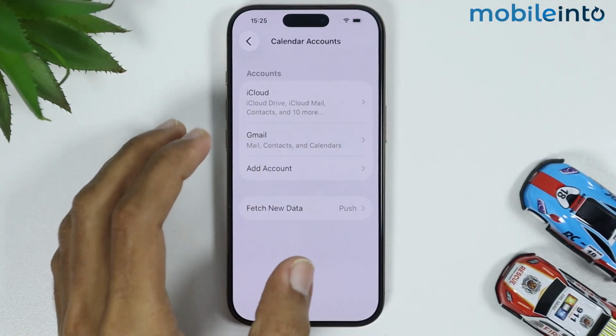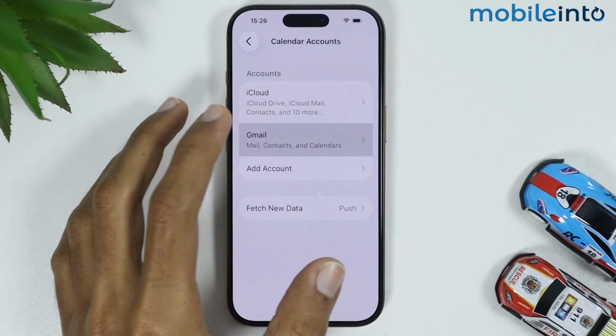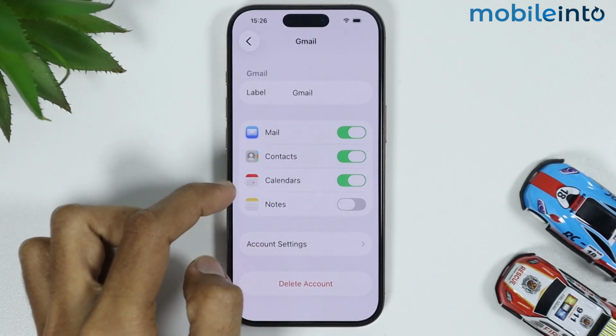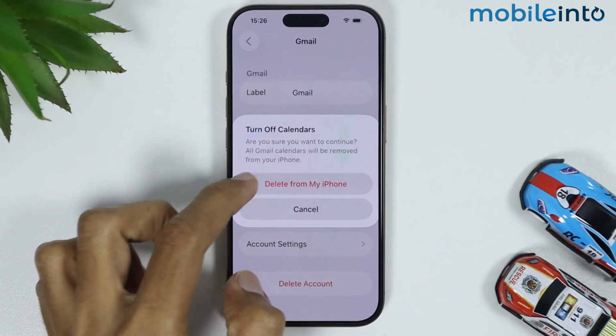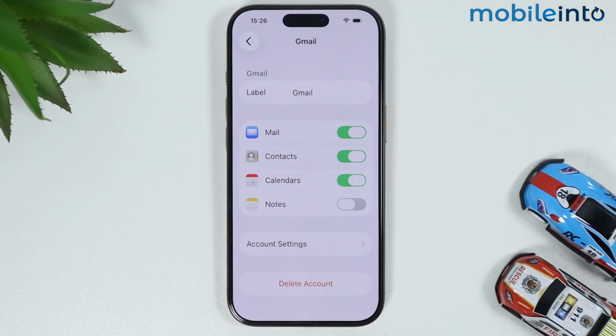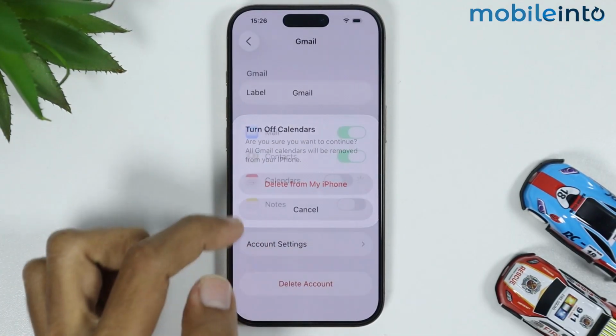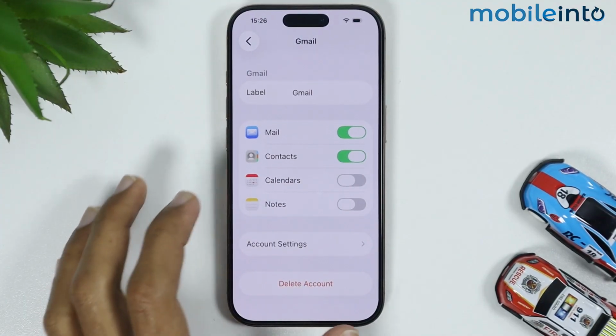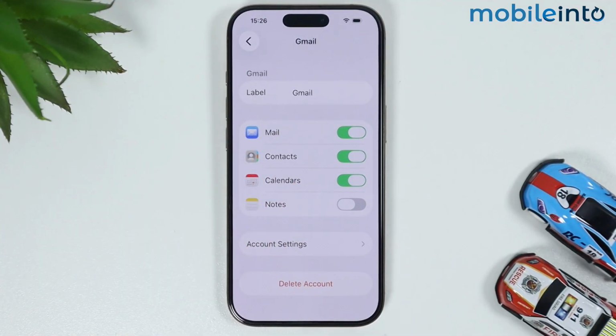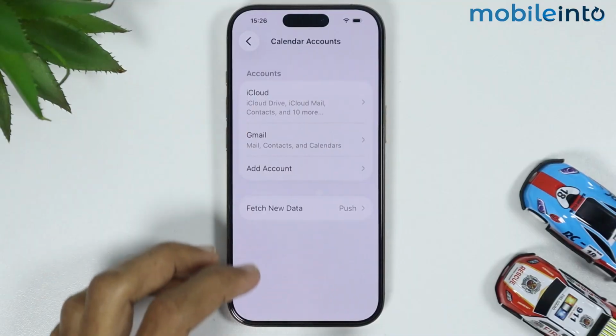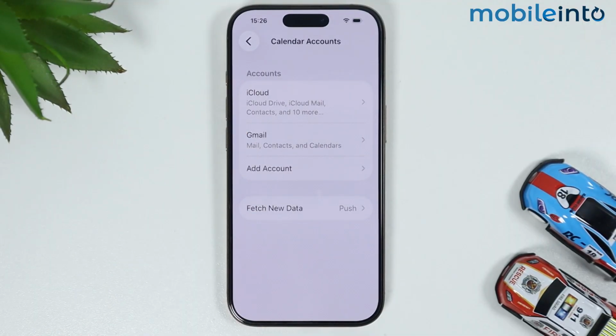Now first of all, select any third-party email account like your Gmail. If the toggle for calendar has been disabled, enable it back on. And if it is already enabled, turn it off and select remove from my iPhone. Now wait for a few seconds, then enable it back on. Now do the same with all the other email accounts on your iPhone.